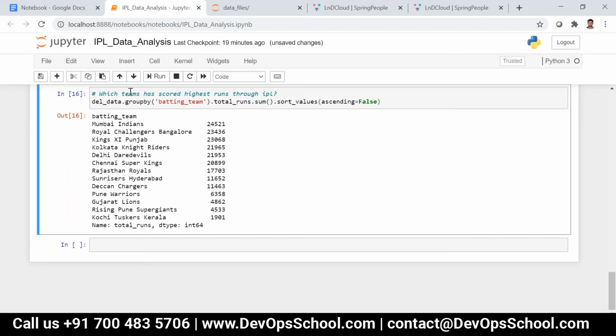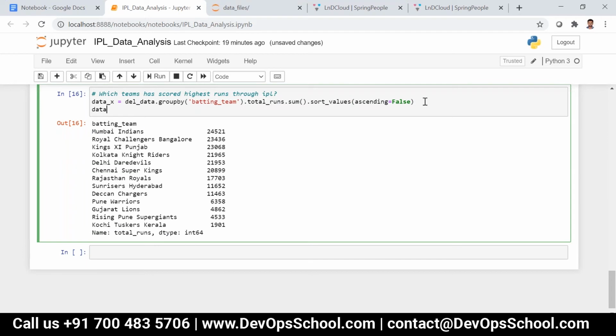So this is nothing but one particular axis. Let's say this is data underscore x, and then data underscore y. So what is data underscore y? This is the y axis, and this is the x axis. We are going to consider this in x axis and this in y axis. So I can say data_y is equal to data_x dot index. If I say data_x index, what will happen? It will select only the index over here.